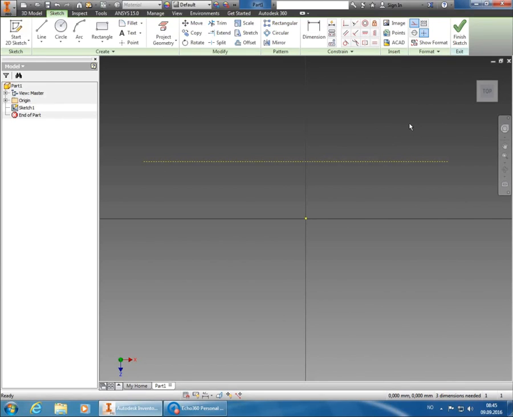Now we're going to do one more thing. Here is the center point of our coordinate system. So what we're going to do now, we're going to make the center point of this line, we're going to force it to stay directly on top of the center point here, which means that we are going to use another constraint.